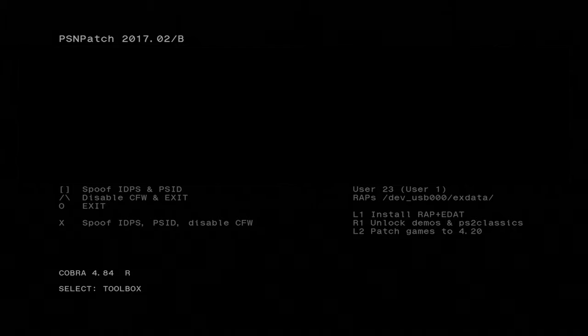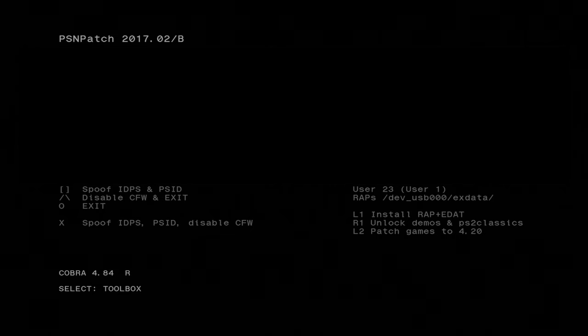Once you're on PSNPatch, you'll see a black screen and it will list your IDPS. Of course, once I have this video edited, you will not see my IDPS or PSID since it's private. But we're gonna focus on one section where we're gonna be installing our wrap plus EDAT. So we're gonna hit L1 on our controller, and then you should see install wraps. All I'm gonna do is press start, and it's gonna install our wrap.